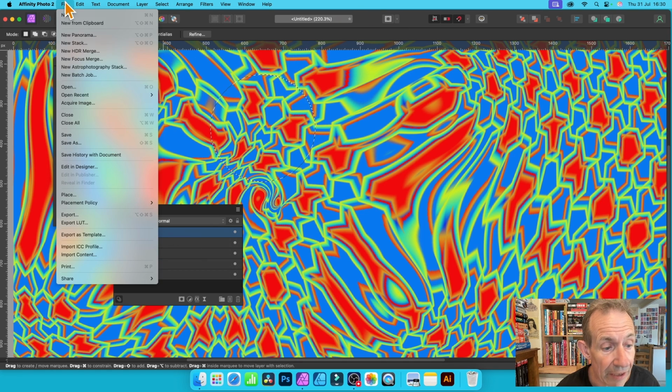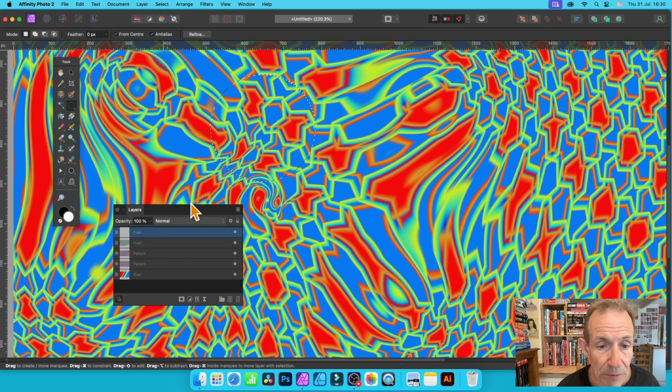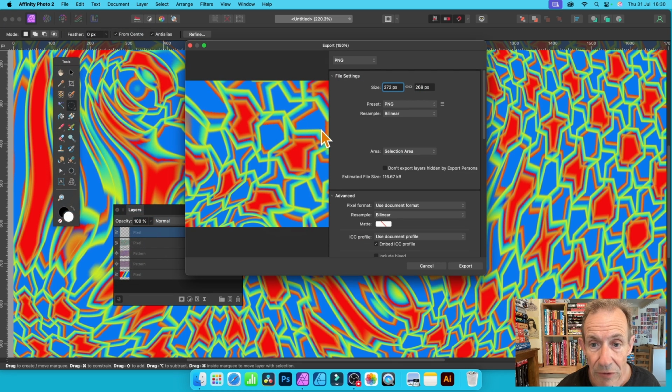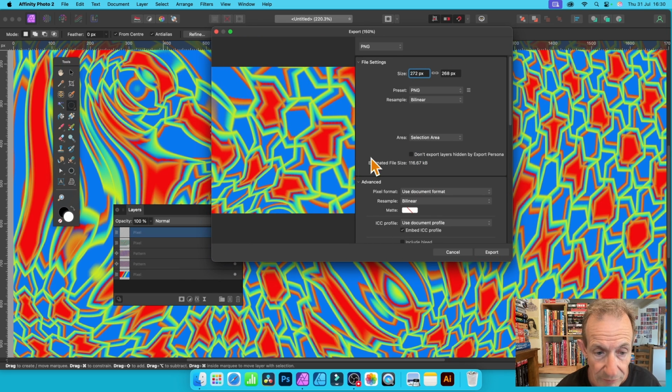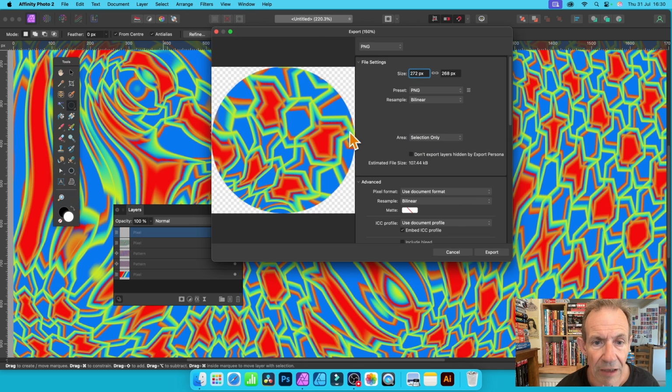Then just go there, File and Export. And then you can see you've got this design. And you can vary it. Obviously, you can make it smaller. Let's hope it has actually got the circular design because it's selection only. There you are. It's got the selection only this time. Always worth checking, otherwise you just get a square instead.